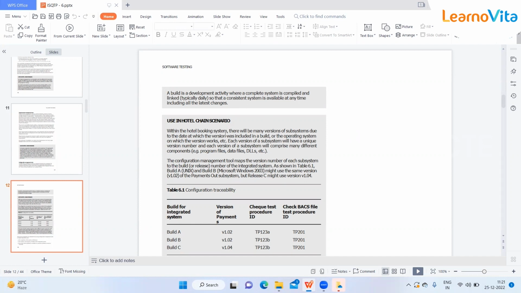Okay, now this is used in the hotel chain scenario. Within the hotel booking system, there will be many versions of the subsystems, due to the date at which the version was included in a build. So now just see this example. This is the table, configuration traceability build for the integrated system. So you have received three builds from the developers. Versions of payments, they are defining the payment system version. Then the check test procedure ID, they are having these versions. Then the BACS file, which we have used for the payment system, they are providing these three versions.